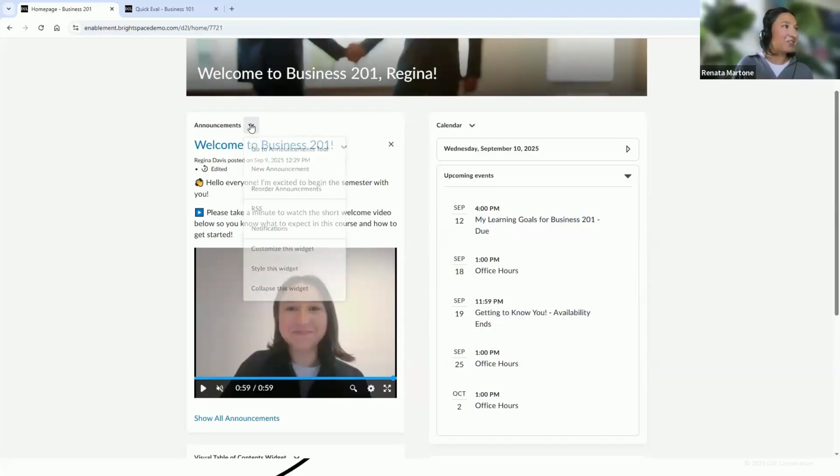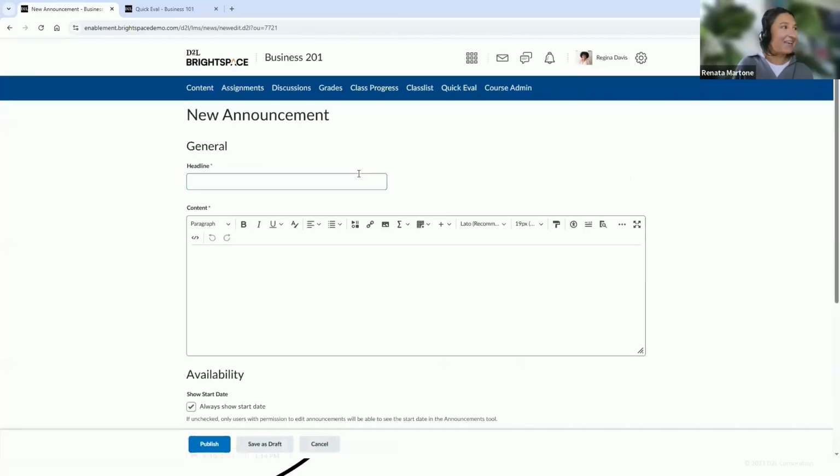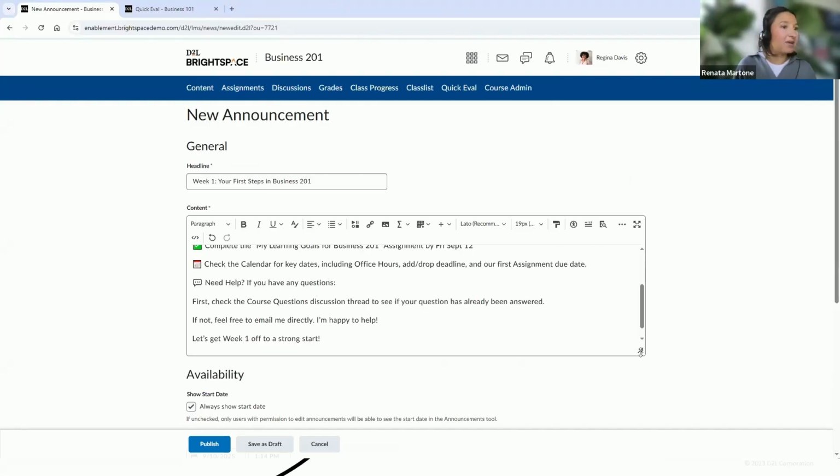From there, we'll just click on the drop-down menu and select New Announcement. I'm going to make this a week 1 post. I want to let my learners know what the first things they need to do are in my course. And I'm just going to copy and paste some content into my area here.